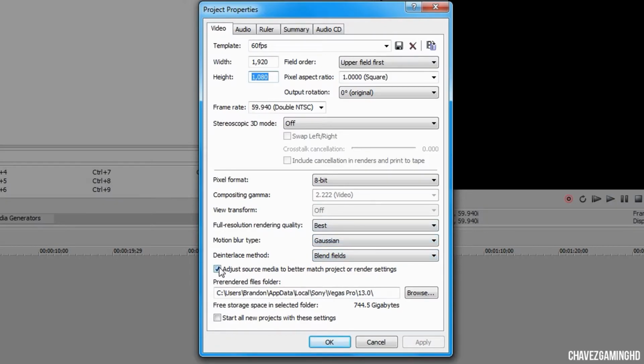You should check this: adjust source media to better match project or render settings. Increases the quality basically. Preferred files folder, I don't mess with that, I just left it default. And you want to make sure to hit start all new projects with these settings so you can get good 1080p 60 FPS or 720p 60 FPS, whichever way you're doing it.